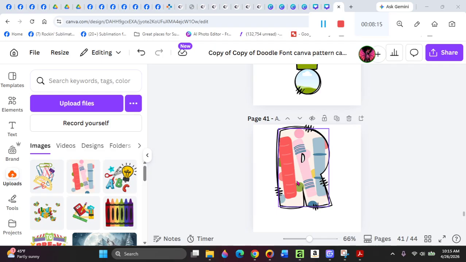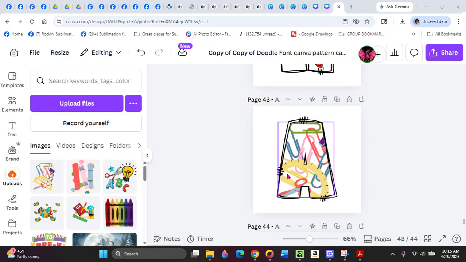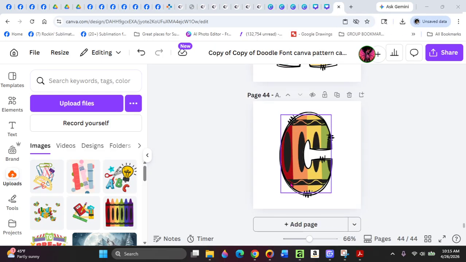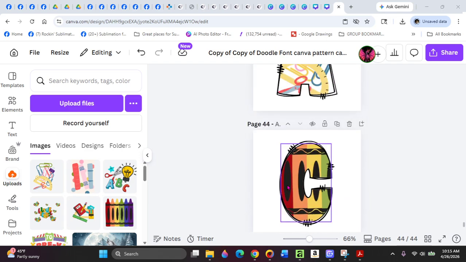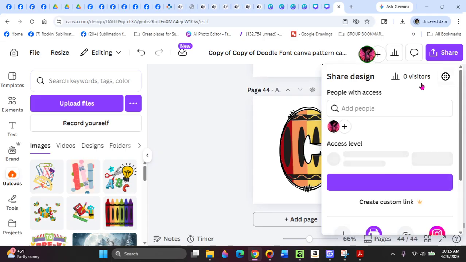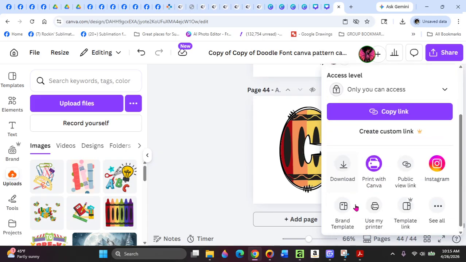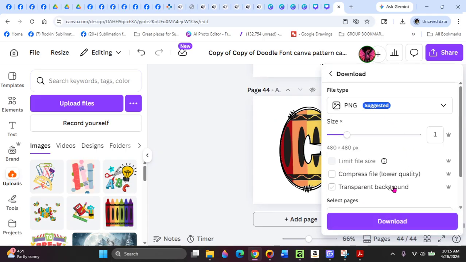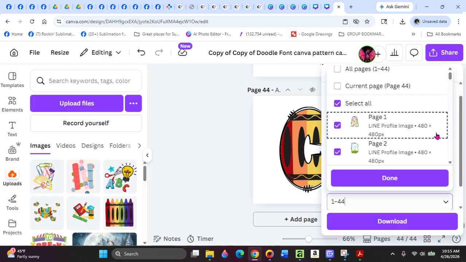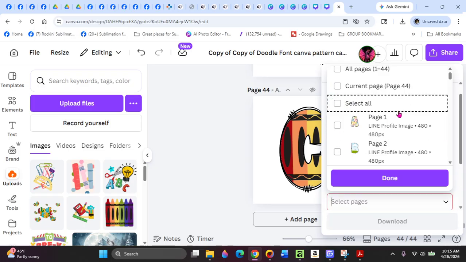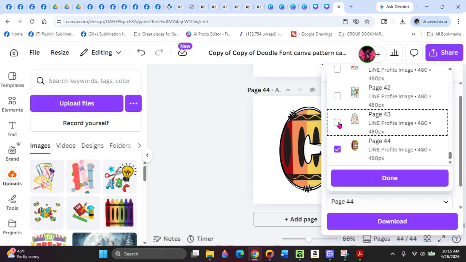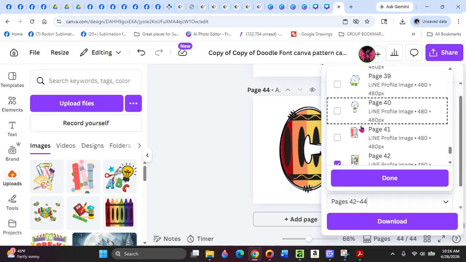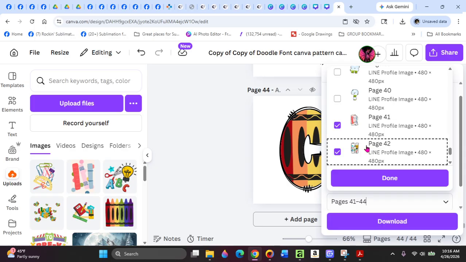Okay, I fixed it. So now I only want to download the last 4 pages, which are page 41, 42, 43, and 44. So that's what we're going to do. We're going to go here, and I'm going to hit download, and I'm going to select pages, and I'm going to uncheck that, and I'm going to scroll down here to this one, this one, this one, and this one. Okay, and we're going to download it.